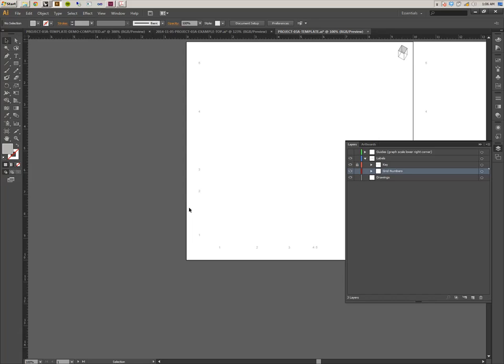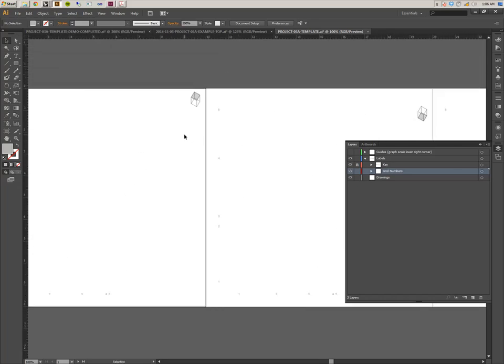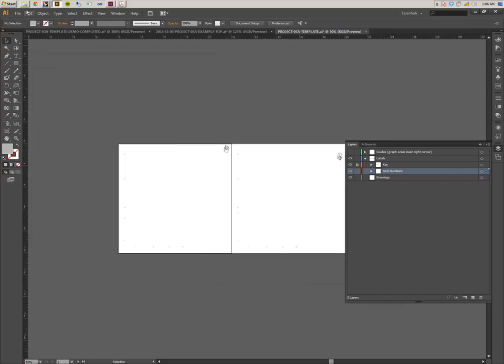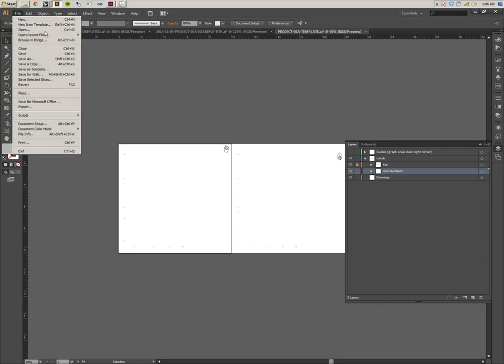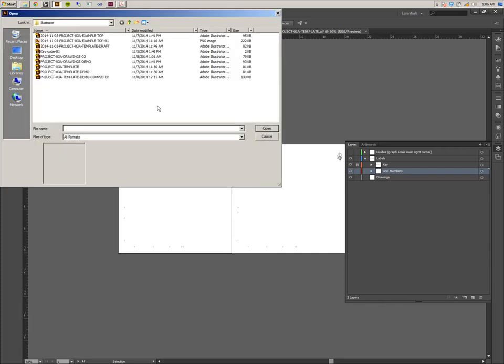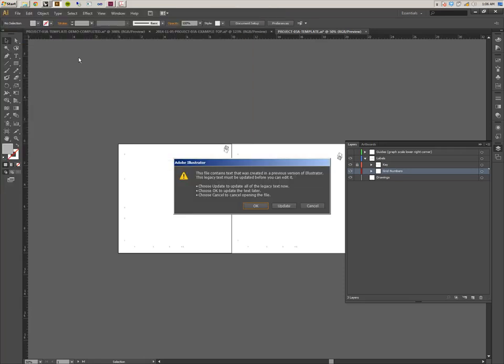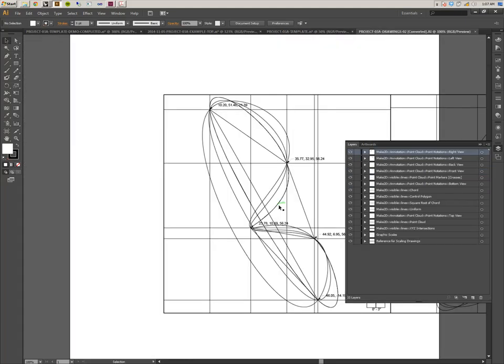So I'll bring that guy in. I'm going to open up that Illustrator file. Not back in Rhino, but back and open it up in Illustrator. So file, open that up. And I called that one Drawings 2. I'll say update, that's fine. It's just because it's coming out of Rhino.